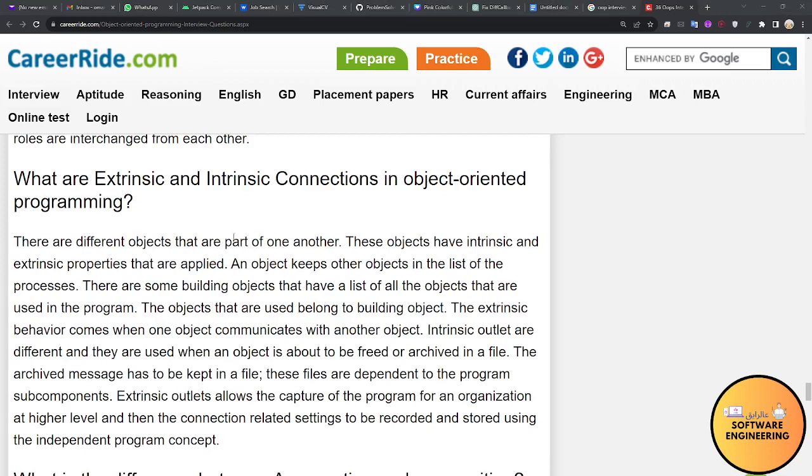What are extrinsic and intrinsic connections in OOP? There are different objects that are part of one another. These objects have intrinsic and extrinsic properties that are applied. An object keeps other objects in the list of the process. There are some building objects that have a list of all objects that are used in the program. The objects that are used belong to building objects.